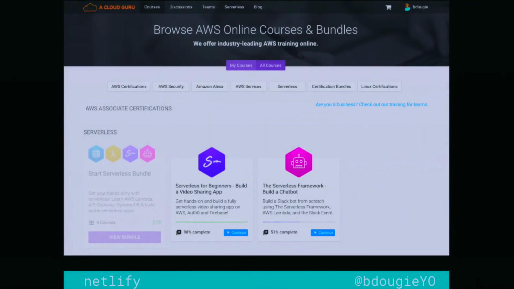Also, I wanted to point out real quick, A Cloud Guru has two courses. One's a serverless architecture course, which is kind of what I covered, and the other one is a Serverless Framework course, which I just had on the last slide. These guys are awesome because their entire site is serverless. Their front end is hosted with Netlify.